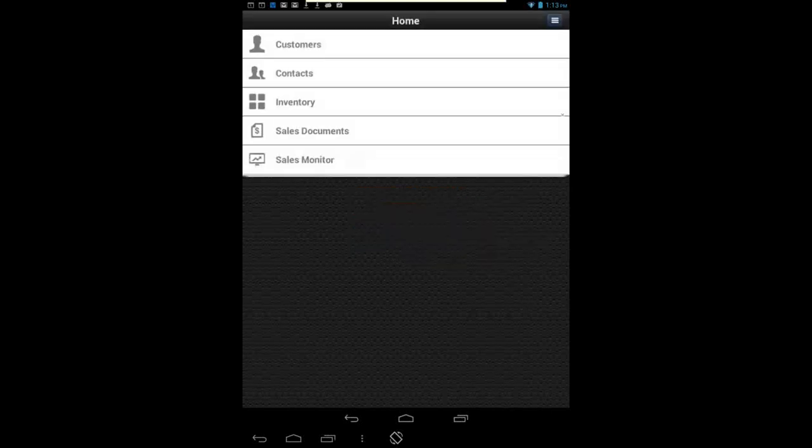That's the one on the bottom. When I do this, this is giving me a listing of the different modular areas within the SalesPad mobile product. And as you can see here, we have listed our customers and contacts, which basically those two are working together as part of your customer inquiry module. Then you can see the inventory, as well as sales documents and sales monitor.